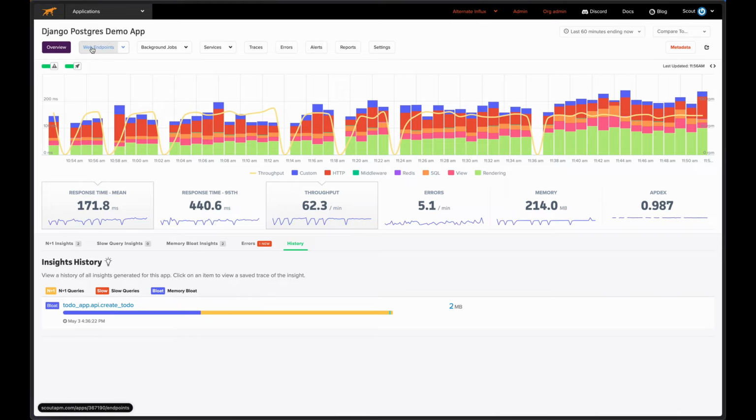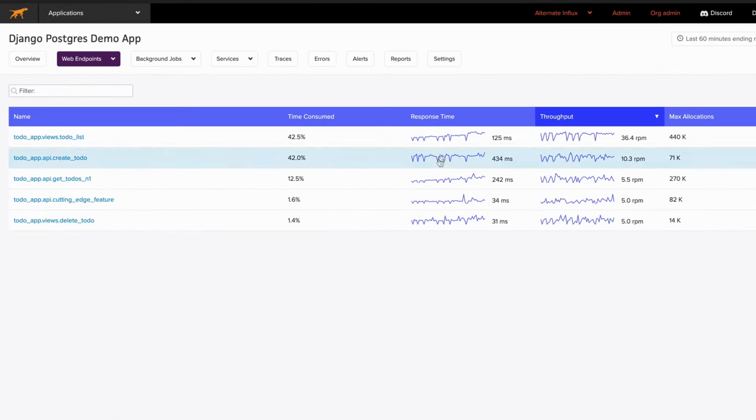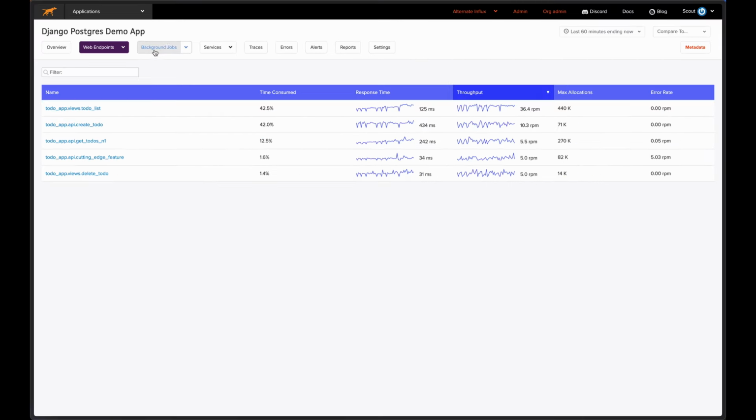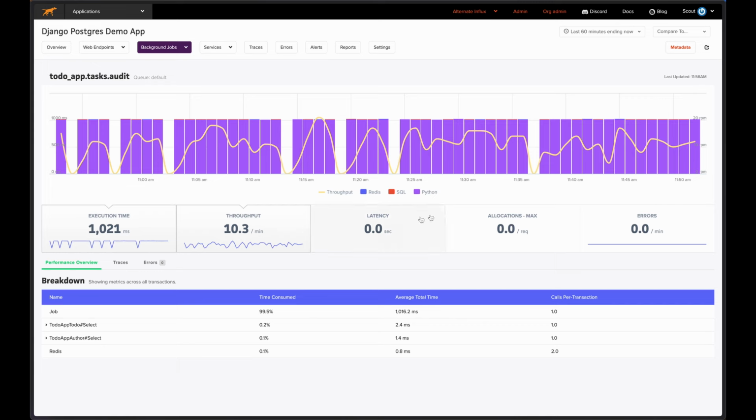The Web Endpoints tab shows all the API endpoints and Django views, initially sorted by overall time consumed for the selected time range. Same goes for the background jobs page. This is a simple celery task I added as an example. As you can see, it uses Redis and SQL, though the vast majority of time is spent in Python.